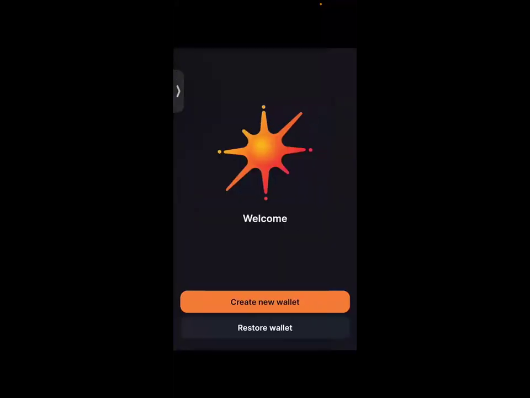If it's an iPhone, you'll go to the App Store. If it's an Android device, you'll go to the Google Play Store. You will type in Solflare. You'll look for the app that looks like this. It's got the black background with the orange sunburst. Go ahead and download that app. And then when you can, you can open it. You should see the welcome screen and you'll click on Create New Wallet.